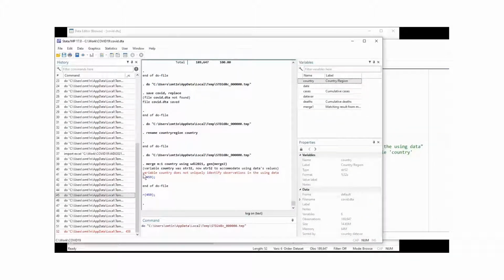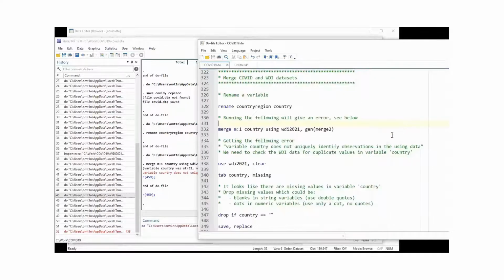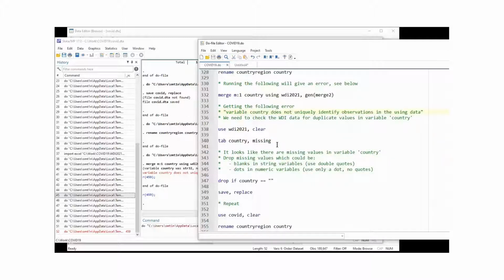The error here says variable country does not uniquely identify observations in the using data. So the key component here is using. That means that the error is not in the COVID data, it's in the using data. In this case, the using data is the one that we are bringing in, WDI. So we need to go back and check what happens to WDI data. So let's open that.